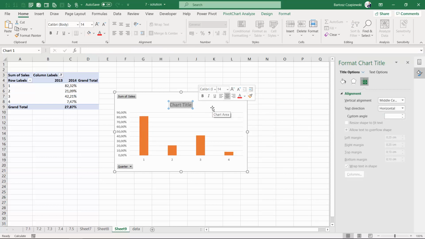And at the end we can apply a title to this chart. This is the year-on-year percentage change by quarter, 2014 versus 2013.